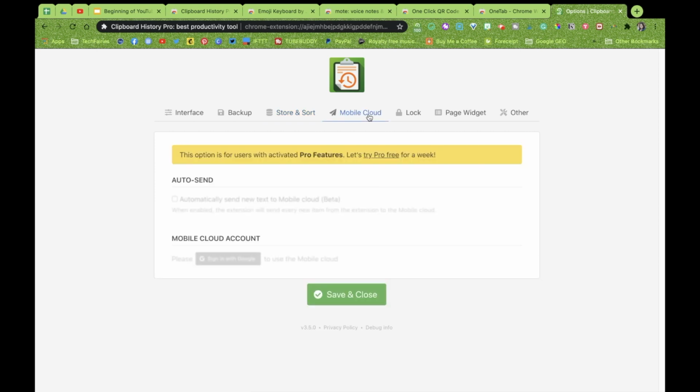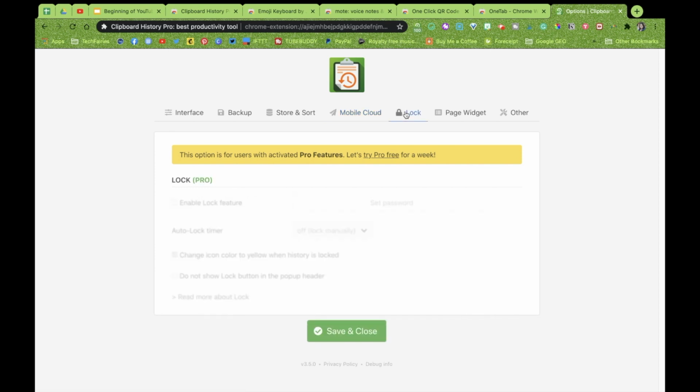I have the mobile cloud. Again, this is only if you activate the Pro features, where then it is synced through the cloud for you. You can also enable a lock feature. If you look here, you have an auto lock timer.